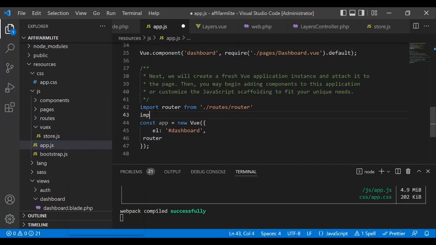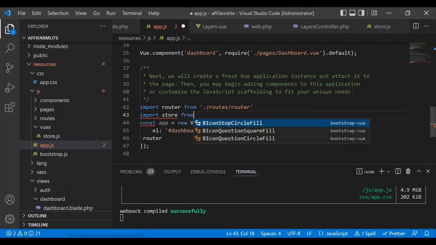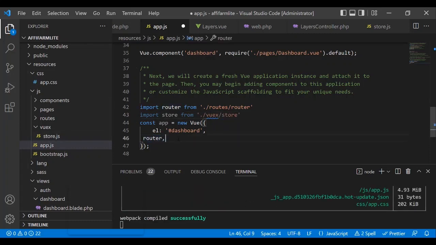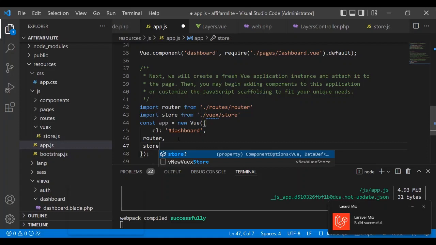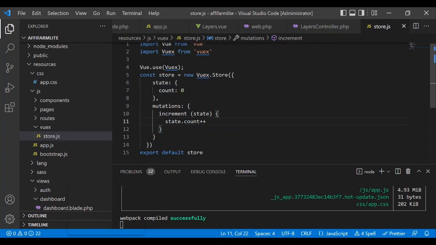So we come here and choose to import store from Vuex store. Then just like we exported the router, we can add store here. So we're going to pick from the default and we display it. The default here states count. I won't do that.